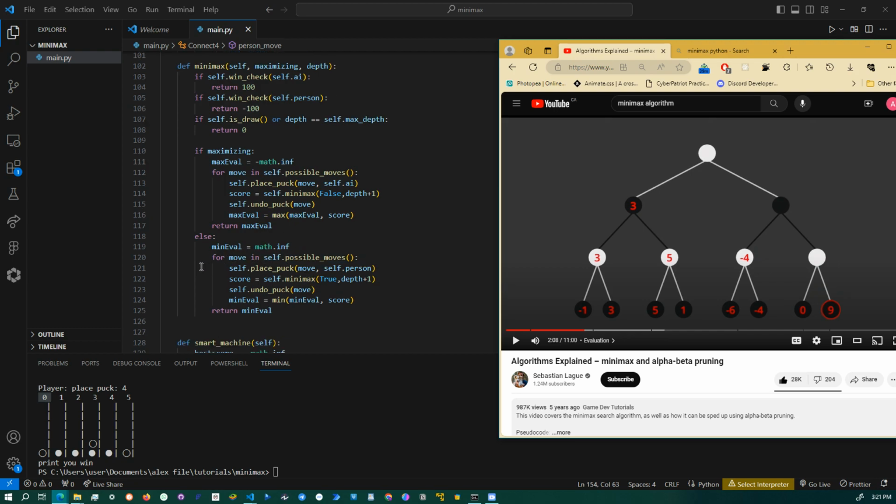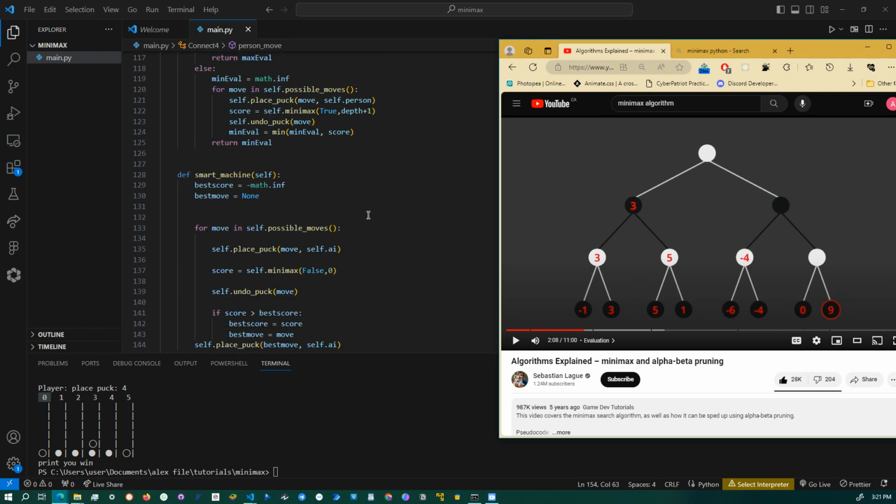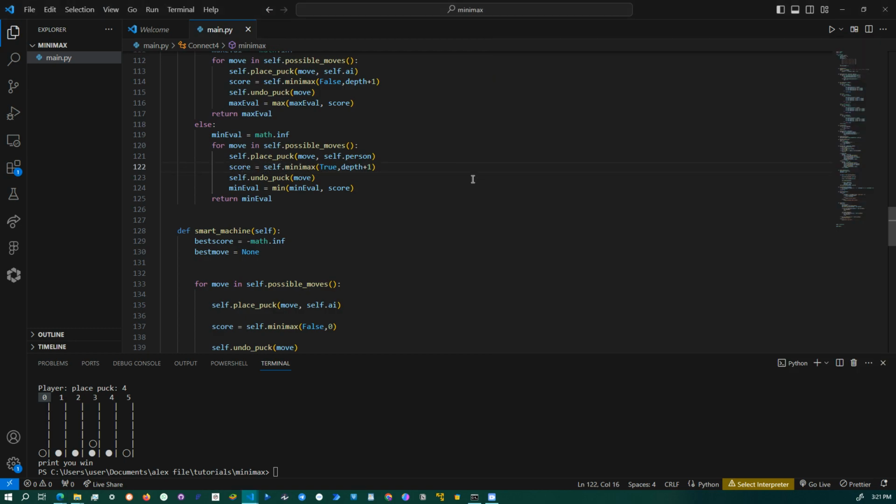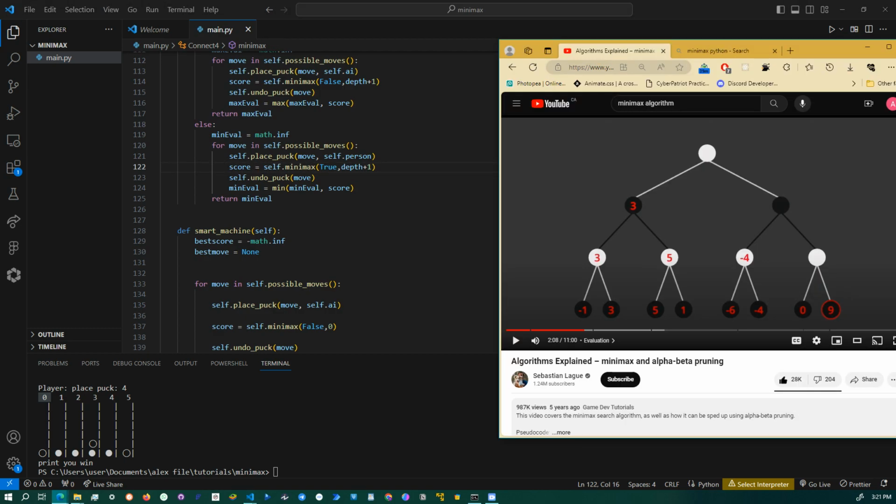It's going to look for all the possible moves. It's going to follow all the possible moves just like it did here, which you can kind of see. Maybe you start to see some recursion, starting here. So follow all the possible moves, and we'll place the puck in the possible move. It will try to predict the person's move, and then we'll set minimax, which is where you can see the recursion happening. Then undo the puck, undo the move that was done.